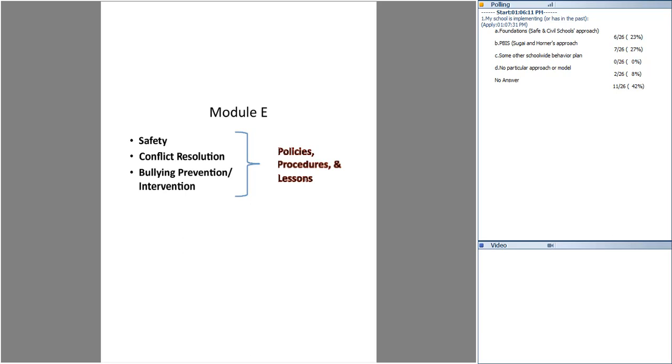And this little visual: safety, conflict resolution, and bullying prevention, all of them have sample policies, sample procedures, and sample lessons. Within Module E, I believe there are 25 lessons, 7 on safety, 7 on conflict resolution, and 11 on bullying prevention and intervention. If you already have a bullying prevention curriculum, you may not use this section of Module E, but if you have bullying prevention but you don't have conflict resolution, you could take this conflict resolution section and work on that to enhance your current bullying efforts.